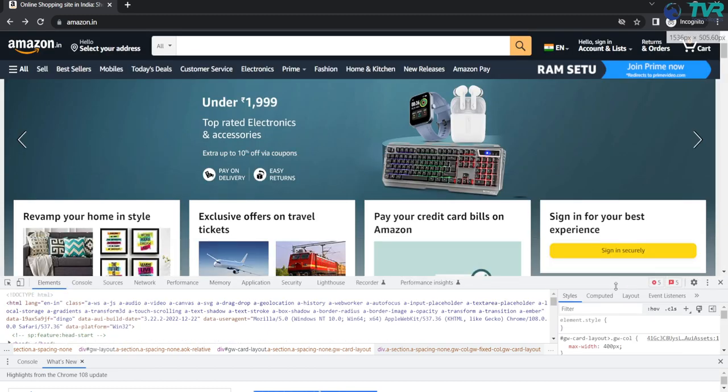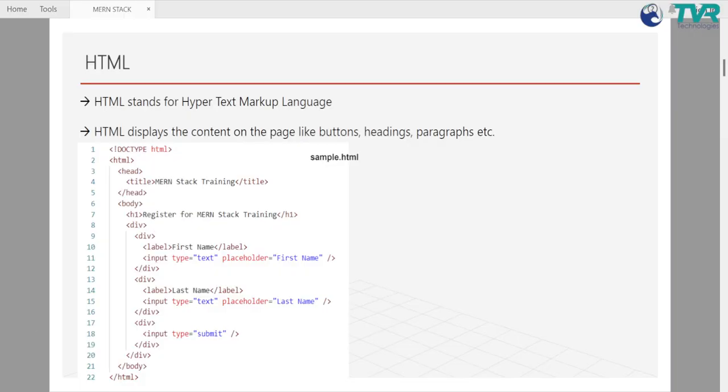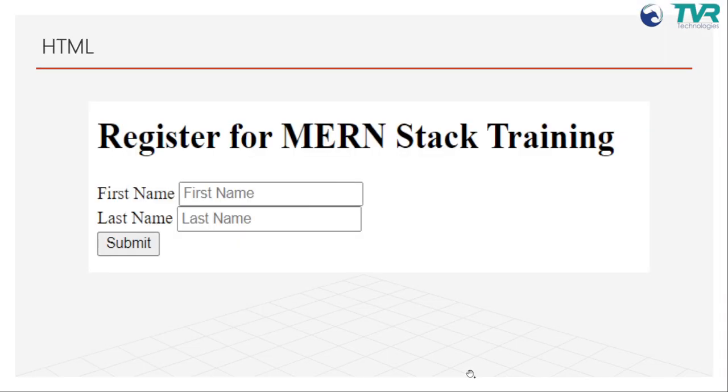It can be any web page, like Amazon. For any website you open, in the Elements section you will see the HTML code. So that is the first fundamental prerequisite of web development. The second thing is, here also you can see there are many applications we go through and fill in online, and those applications are also made with HTML.